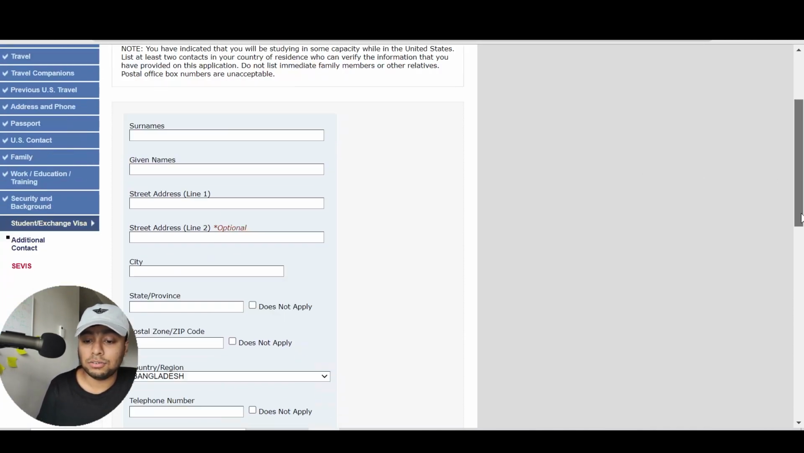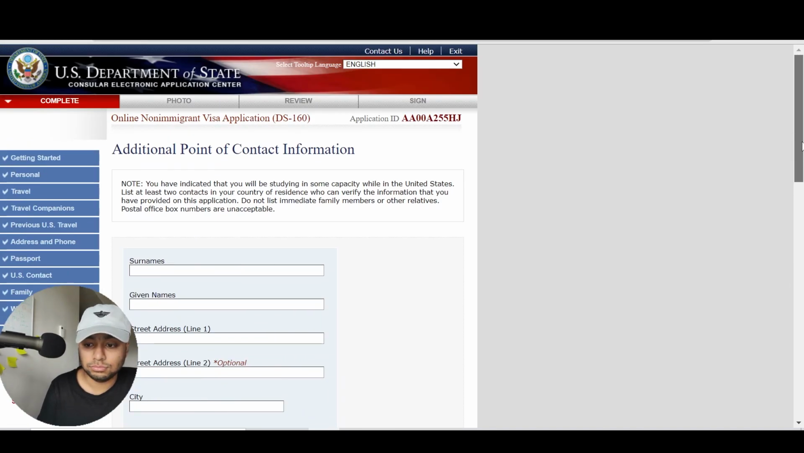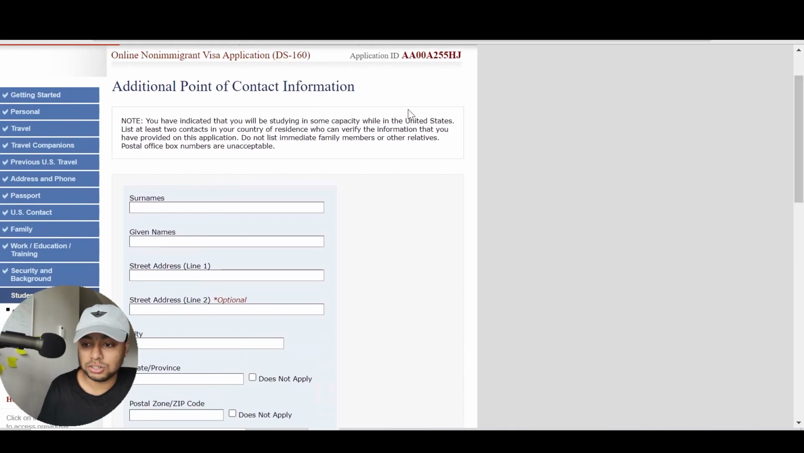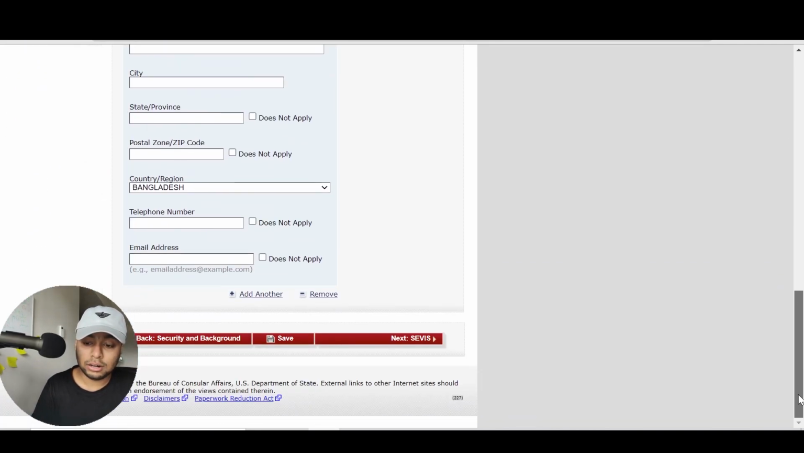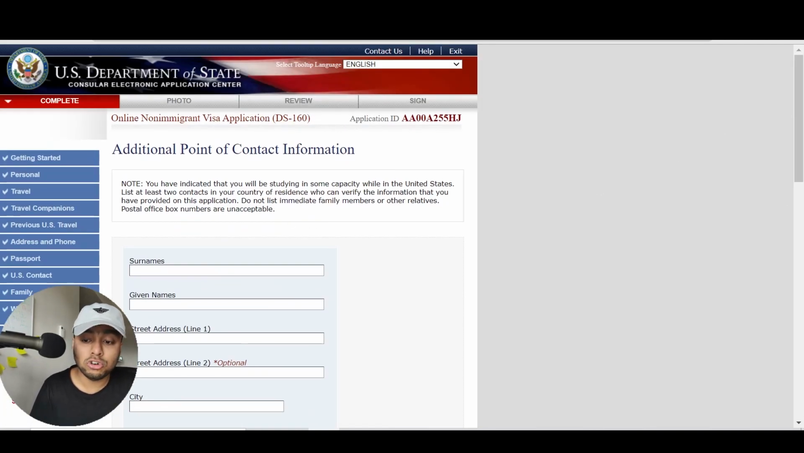Next, additional point of contact information. Yes, so read this section. List at least 2 contacts in your country of residence who can verify the information that you have provided in this application. The keyword is in your country of residence, where you live. It won't be someone in the US. It's not going to be your DSO or any official from the university. It's going to be an additional point of contact. Do not list immediate family members or other relatives. So you shouldn't include your fiance.